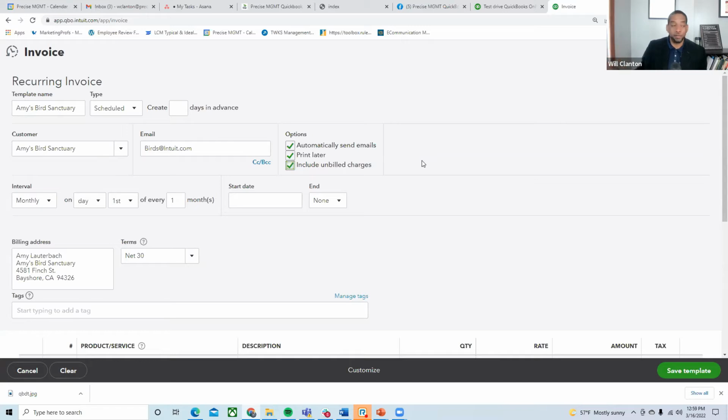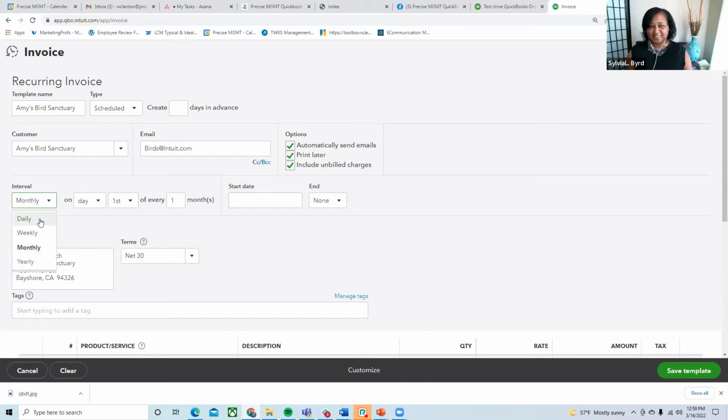It'll automatically happen for you. The interval here says monthly, but you have the option to do it daily. I wish I could charge people daily. So how do we work up to that? If you had an agreement where you were charging someone a fee daily, you can set this to be daily, weekly, monthly, or yearly.